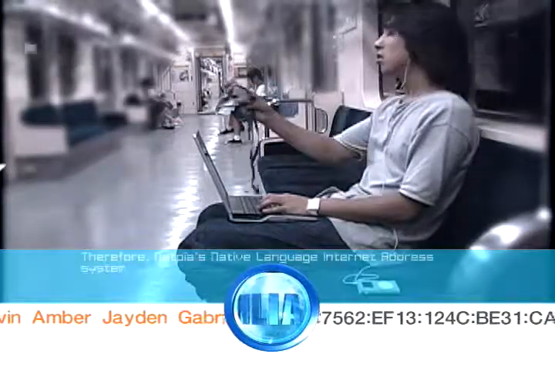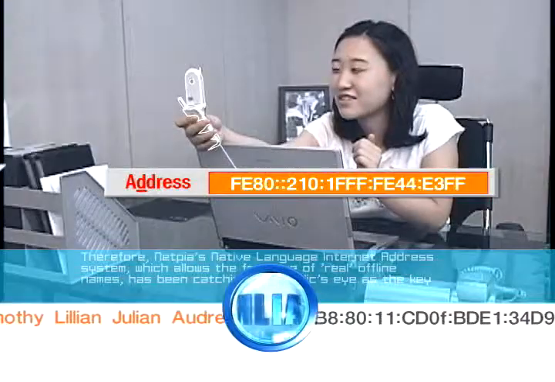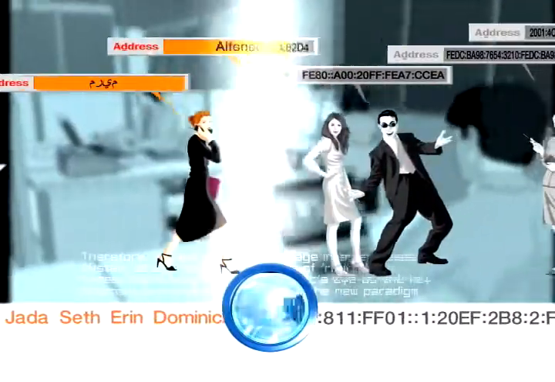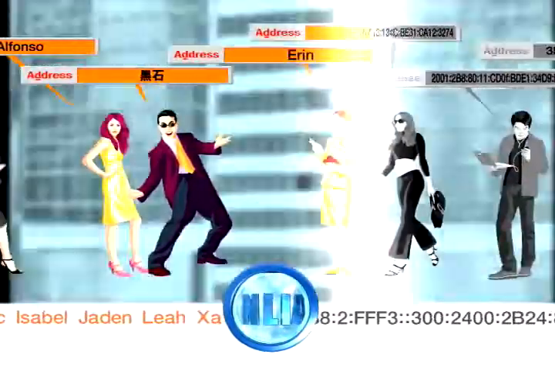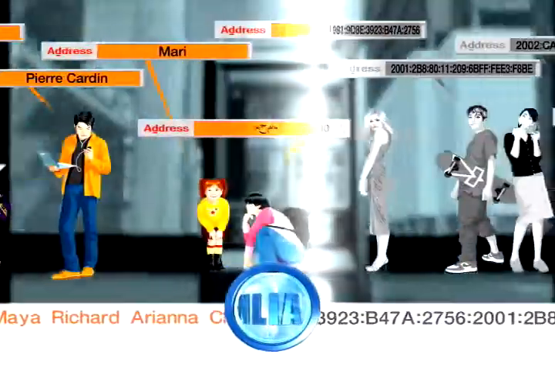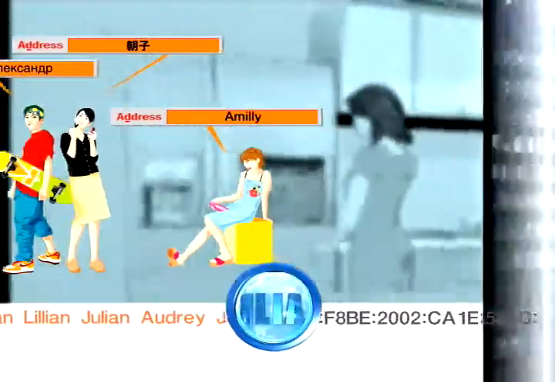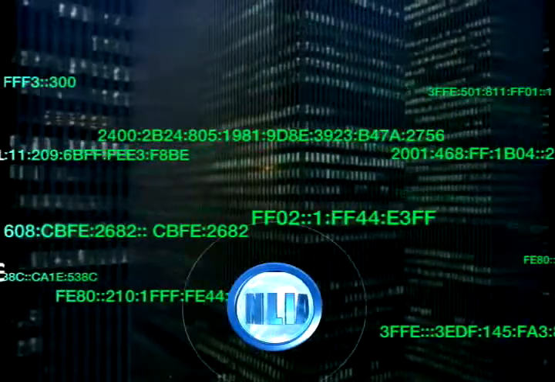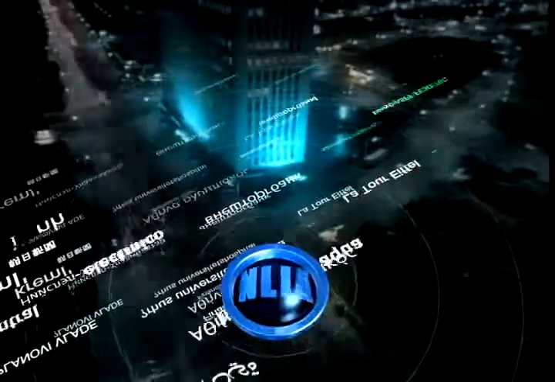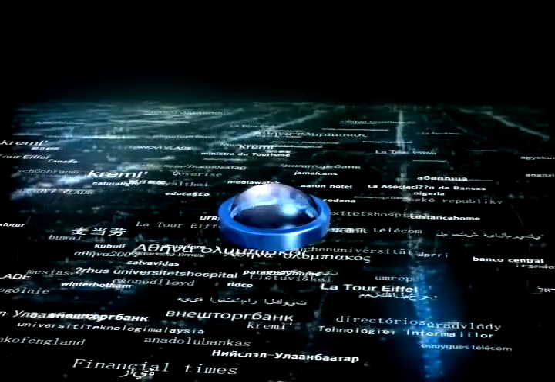Therefore, Netpia's native language Internet address system, which allows the free use of real offline names, has been catching the public's eye as the key alternative that will guide users in the new paradigm of the future. Netpia's native language Internet address. The realization of a true ubiquitous environment where real names and cyber identities can become one. Netpia's native language Internet address will take its place as the standard in the next generation of the Internet, as well as the ubiquitous age.